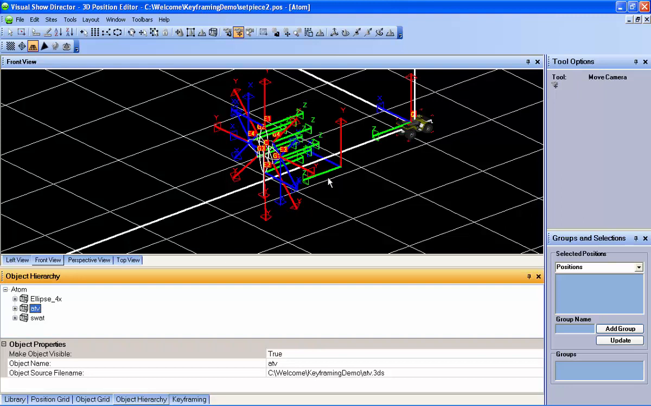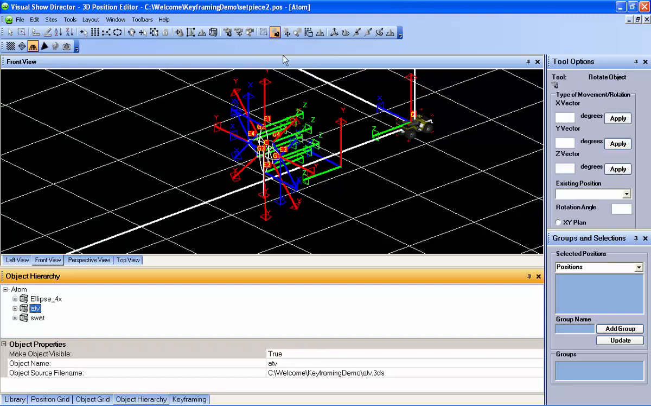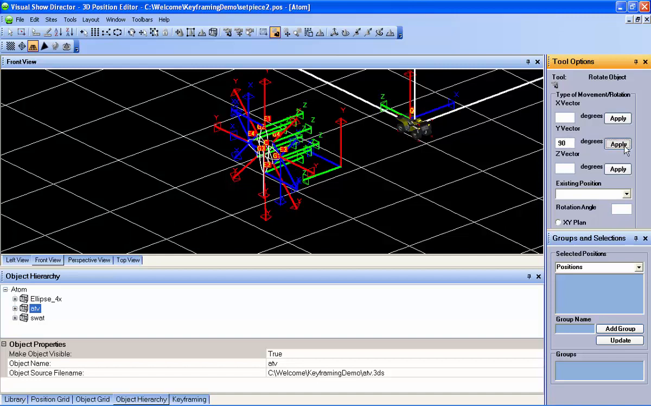To rotate the car so that it faces the right side of the three-wheel object, select the Rotate Object tool and rotate the car around the Y vector. We can use the Y vector field to rotate automatically the car. In this case, we put 90 and click on Apply. Now we can create the animation in the timeline.